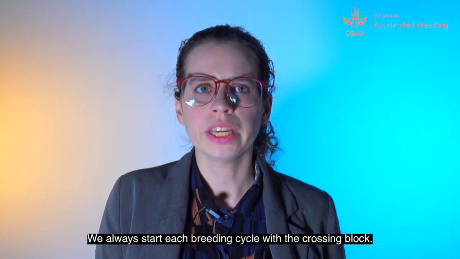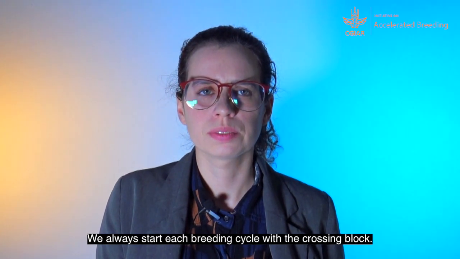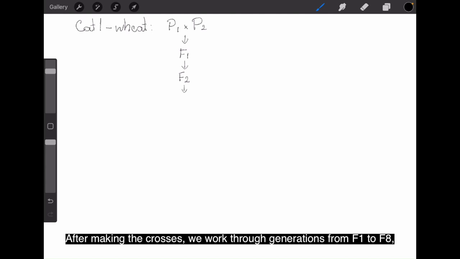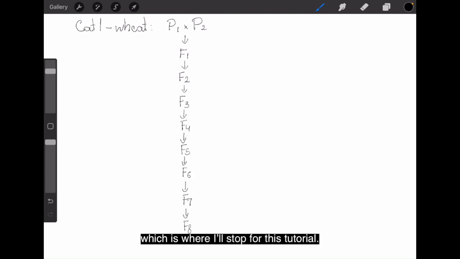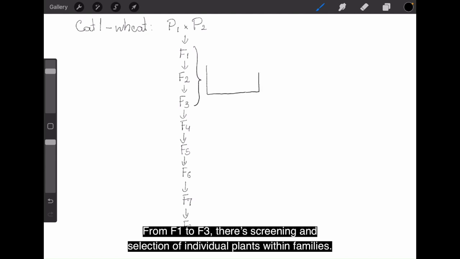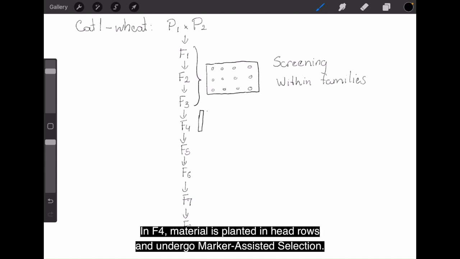We always start each breeding cycle with the crossing block. After making the crosses, we work through generations from F1 to F8, which is where I'll stop for this tutorial. Now, what are the key activities at each generation? From F1 to F3, there is screening and selection of individual plants within families. In F4, material is planted in hedgerows and undergo marker-assisted selection.